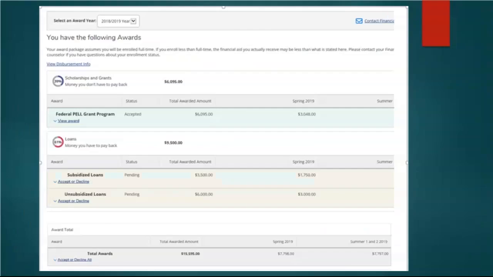This is what a student will see once he or she clicks on View and Accept Financial Aid Award Package. If the student was not eligible for financial aid, the student would have received an email as to why. A student can now either accept or reject all or a portion of the funding.